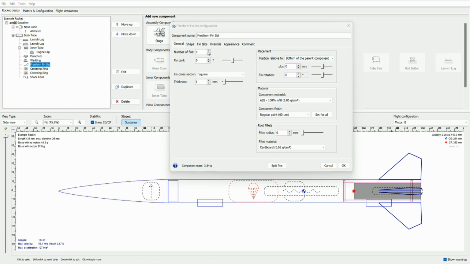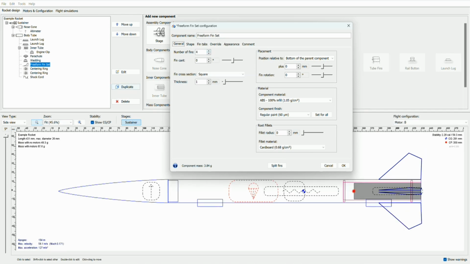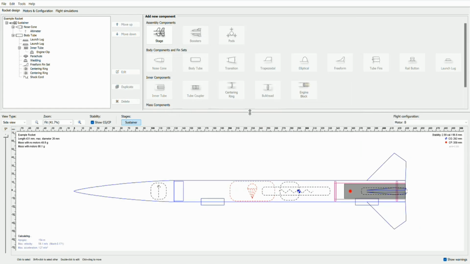We can also change the number of fins. I've selected 4 here, but 3 is also good. I'll change it back to 4. Alright, let's cancel out of the fins. Here we can see the apogee and stability. We can see that the stability is 2.56 and the apogee is 150 meters.